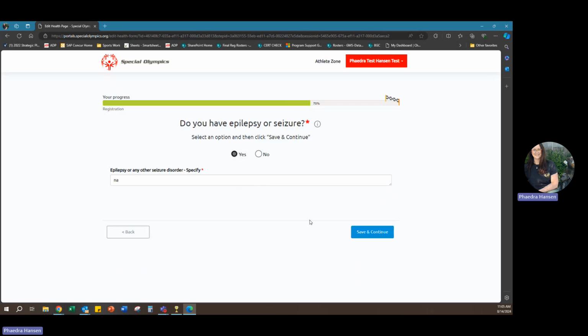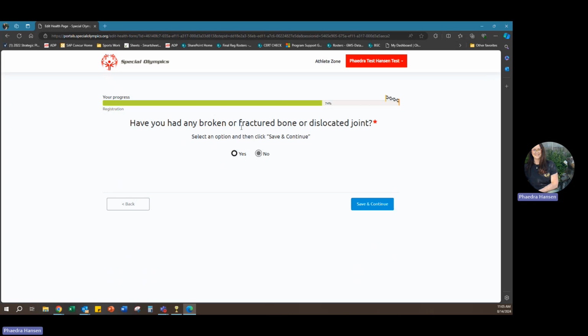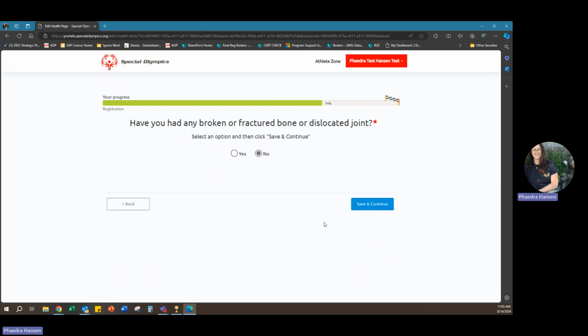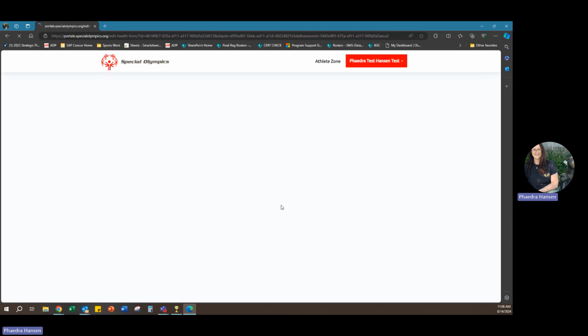Save and continue. Epilepsy or seizure: if you click no, save and continue. If yes, you will give us a description of what that is. Have you ever broken or fractured a bone or dislocated a joint? If you say no, continue. If you say yes, it does ask for some specifics. Again, this is just so we make sure we have all of the health information necessary to ensure that you are safe and well taken care of in the event of an emergency.